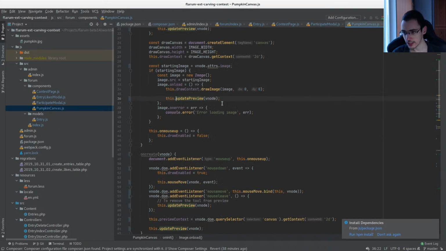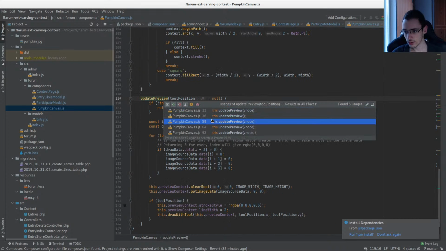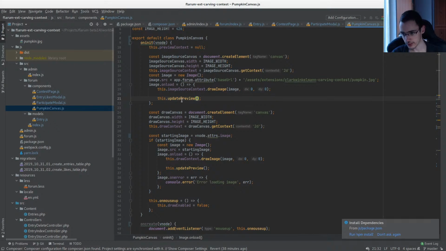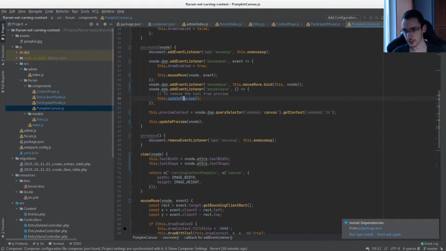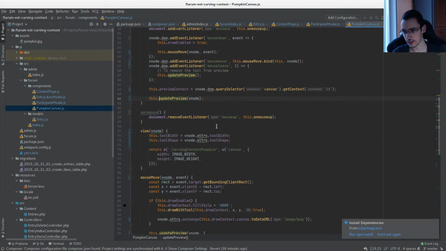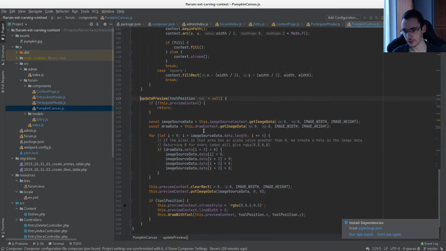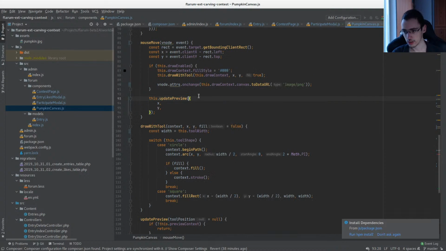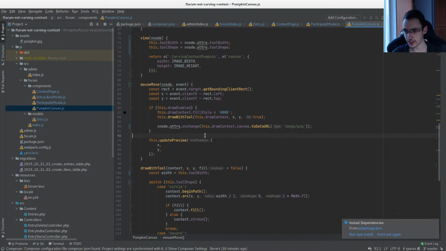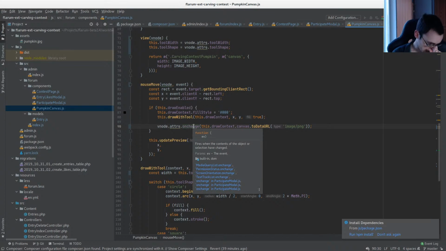Okay, maybe I should have done some Control Z action, but okay, let's just revert this by hand. Oh, I could have done a search and replace. Okay, and then here we still need this for the onchange. But again, the onchange could change.